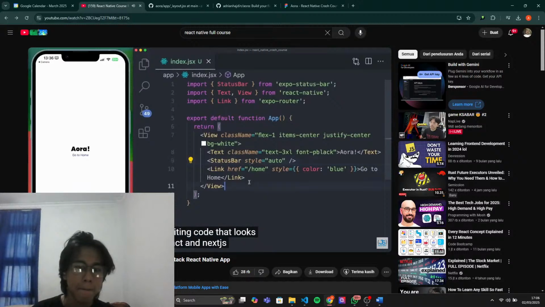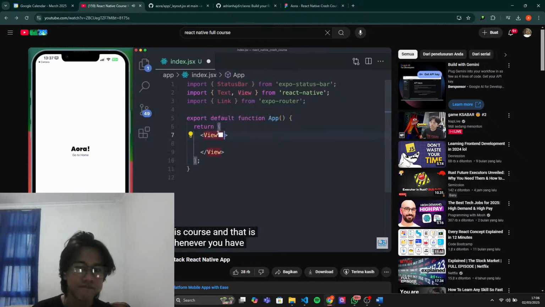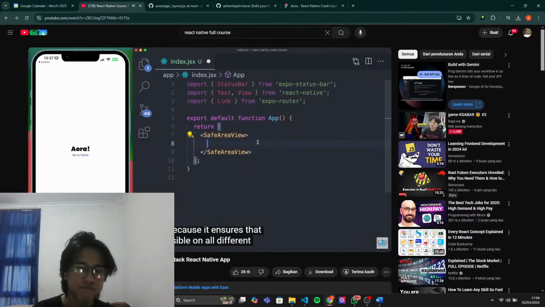I think you can see my enthusiasm, and I hope you share it with me while you're learning how to develop React Native applications. With that said, let's not use the view right here. Rather, let's use something that you learned about in the crash course part of this course, and that is safe area view. Whenever you have kind of the most outside view, that should be a safe area view because it ensures that our content is visible on all different devices.